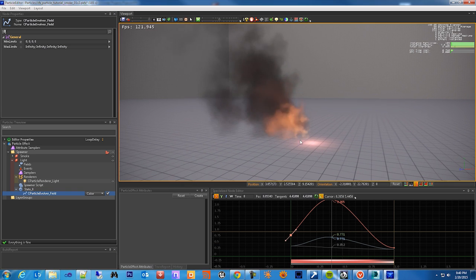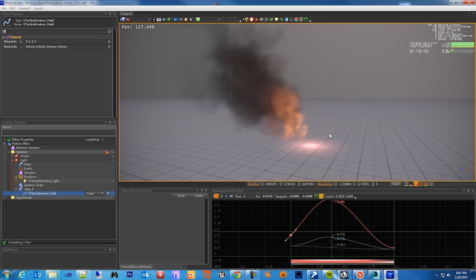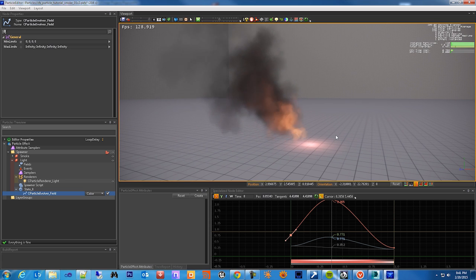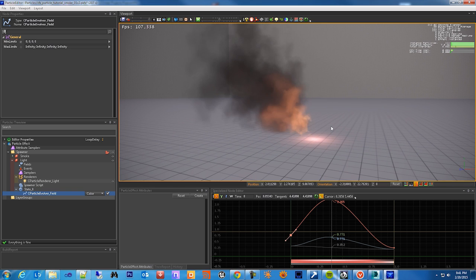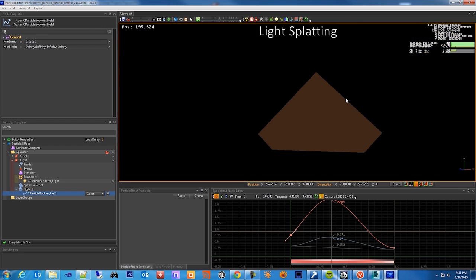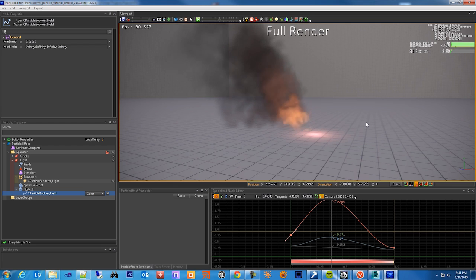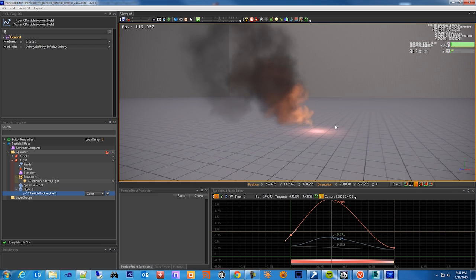So before we move forward, just a little hint. If you press F4, the FX editor provides a view of internal engine's deferred buffers, and in case you need to debug your light, you can press F4 and cycle through the different deferred buffers that PopcornFX offers you. So let's go back to our full render. There we go.